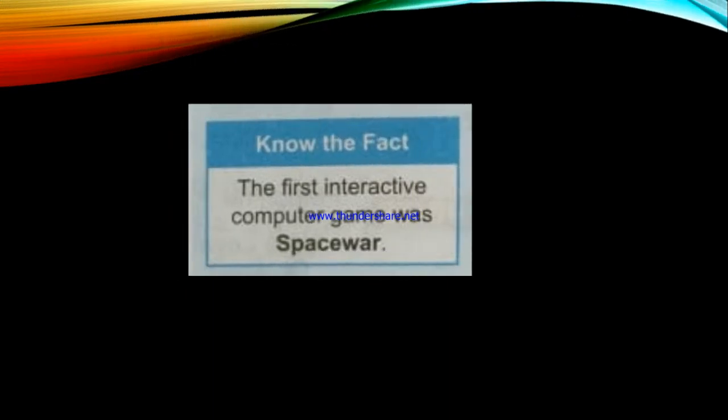The first interactive computer game was Space War. Space War is a game which you need to install on the computer, and then you can give movement to the object on your monitor, and the machine will respond accordingly. So that's called interactive.